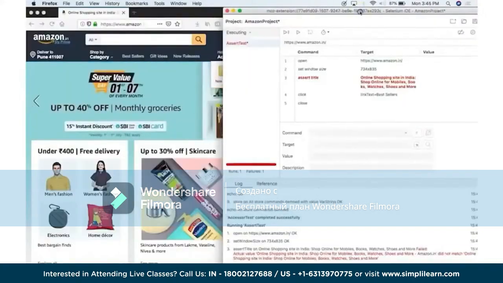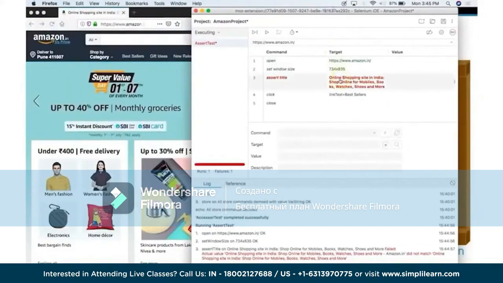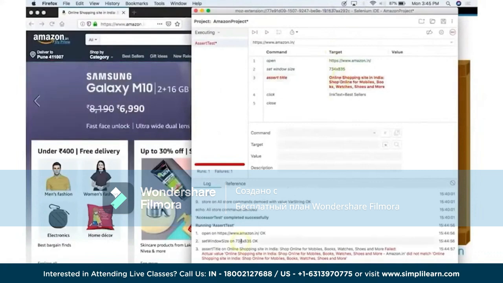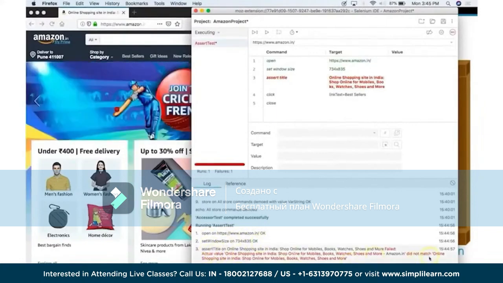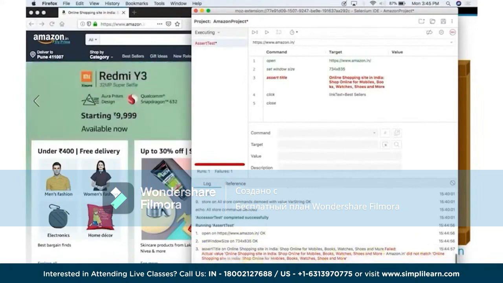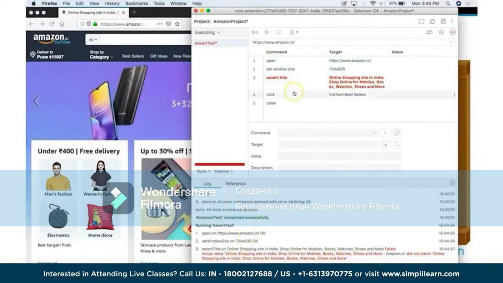Now do you see this? Assert title is in red. That means it has failed the validation here. So you see here in the log, it says open the site, done, set window size, done. When it comes to assert title, it says the actual value was something different and it did not match with what you were trying to look for. Assert test ended with one error. Now after this assert, please observe that there are no other statements which got executed. The test stopped right away after this failure. This is called a hard assert.